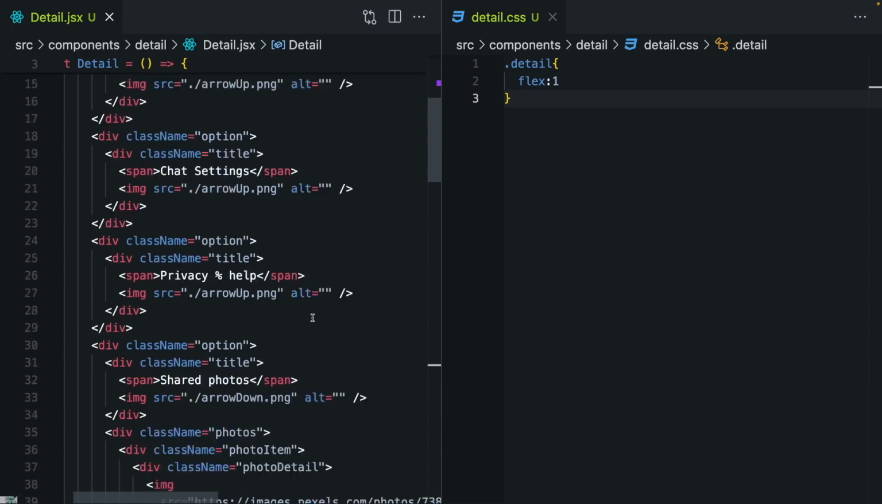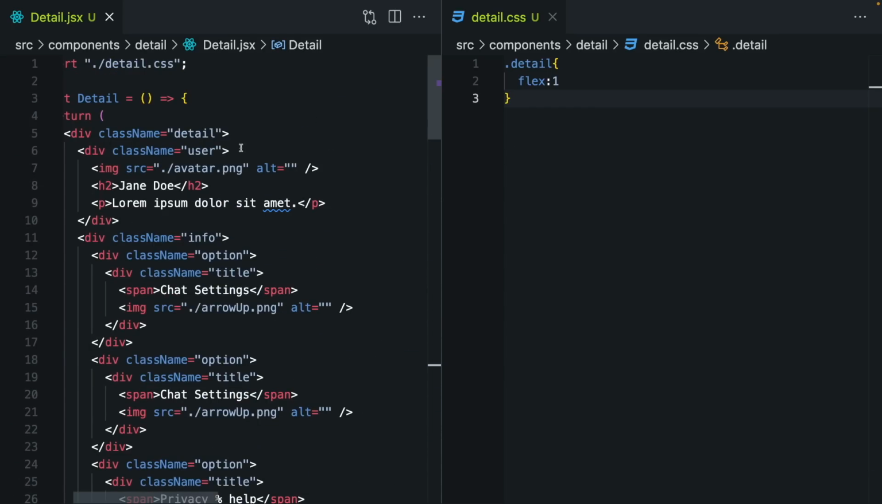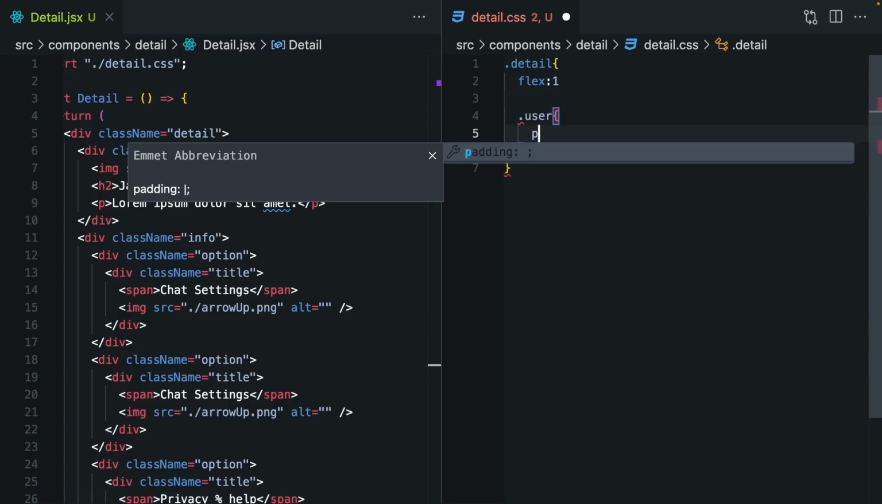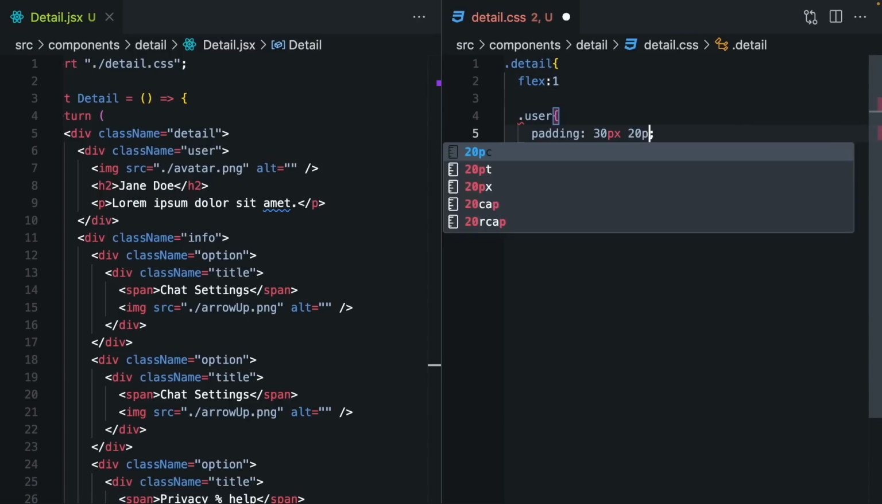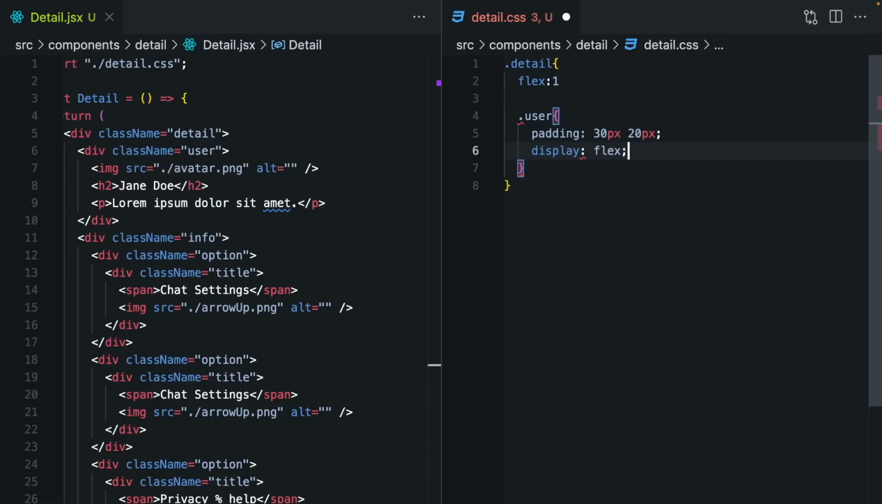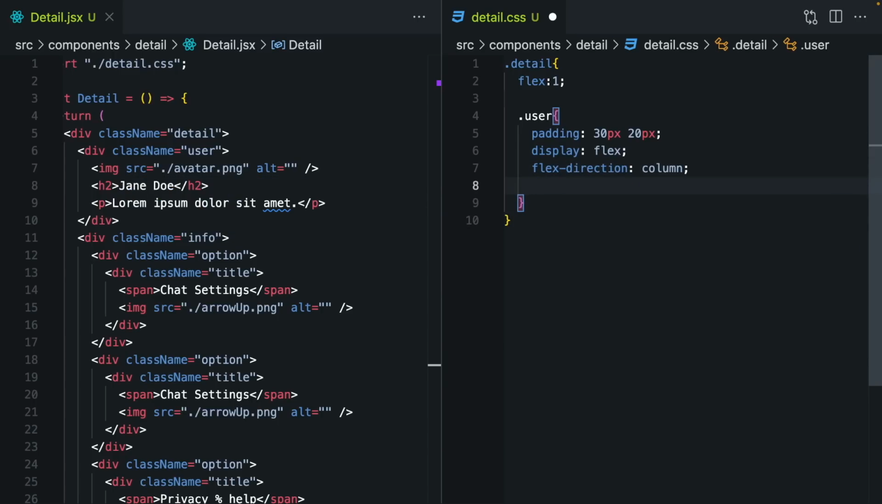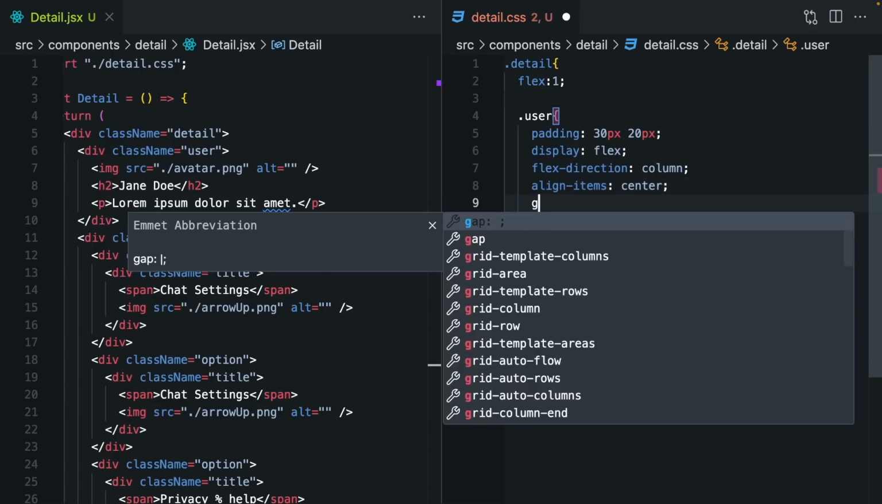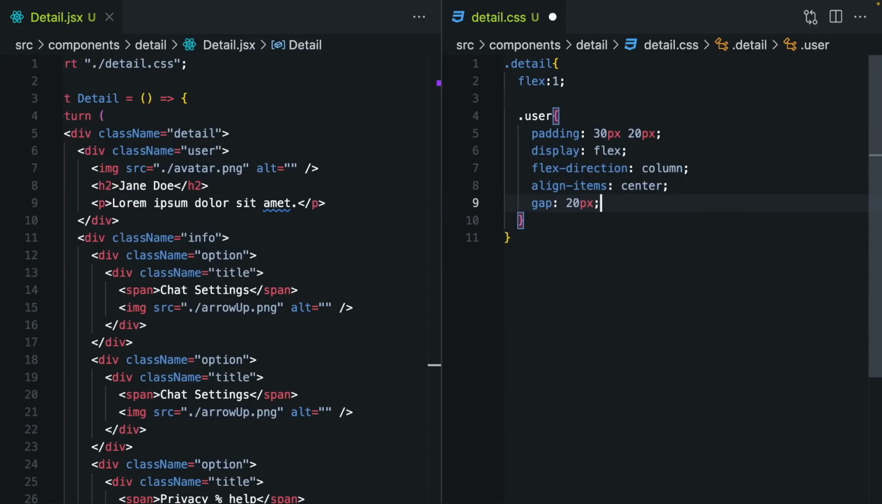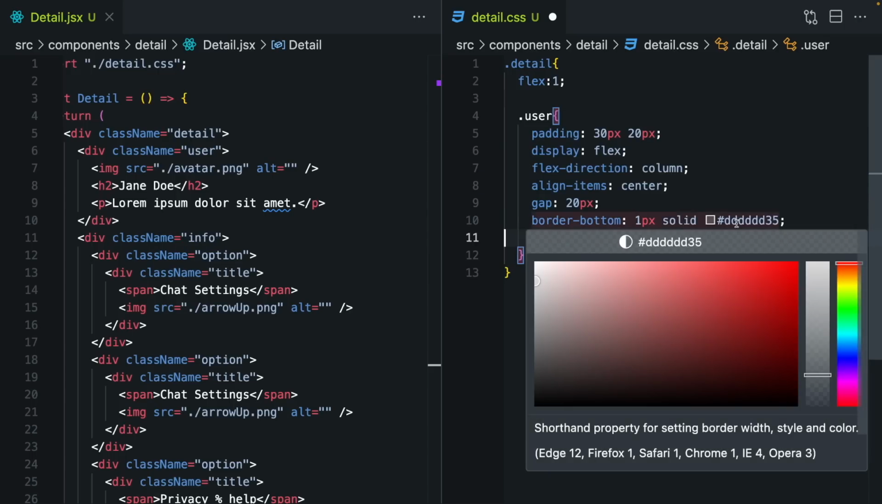Okay, and let's take care of user div here. Firstly, let's give a padding. Display will be flex. Let's give semicolon here. And after that, flex direction column. I'm gonna center my items, and gap between each item will be 20 pixels. And after, I'm gonna give my border, remember, 1 pixel solid and this gray color.